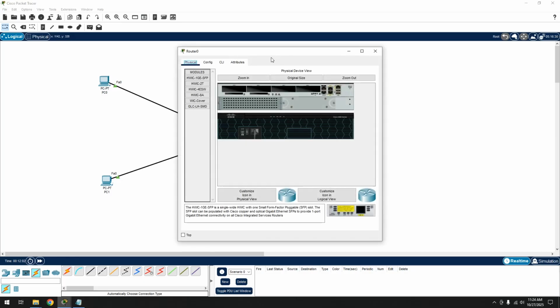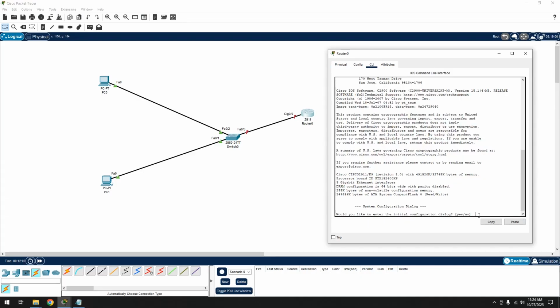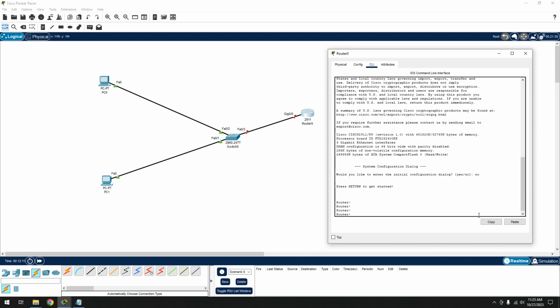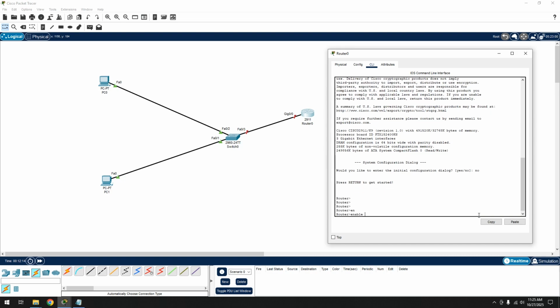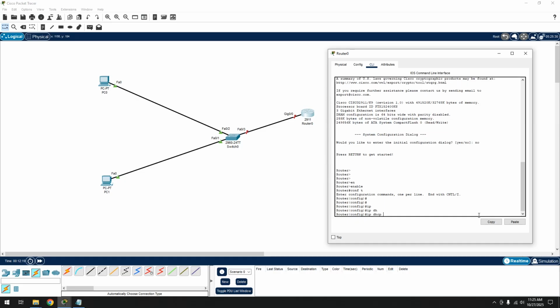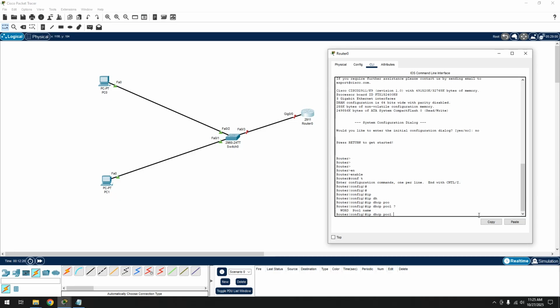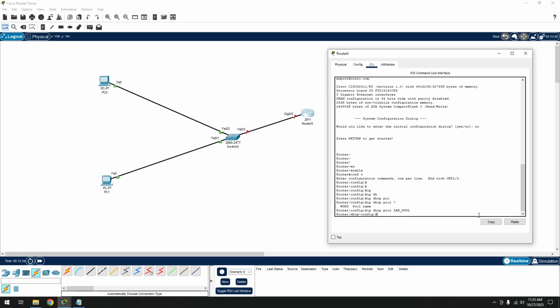We just go to the router CLI and type enable, then conf t, then ip dhcp pool. We're going to create a pool, and now the name. You can say LAN_pool. So we just created LAN_pool, and now we're inside.